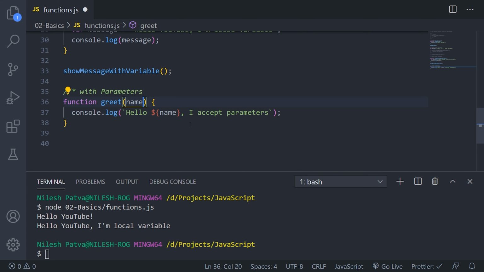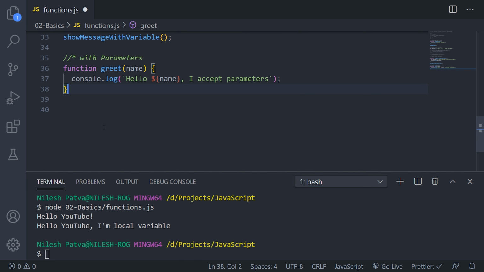What are the parameters in functions? Whenever you declare a function, this is the declaration. So whenever you declare a function, you can provide parameters inside your parentheses. You can name it whatever you want. So right now I have declared one parameter here. So it accepts one parameter as a name, and I am printing console.log hello, then name, I accept parameters. So this function basically accepts the parameters.